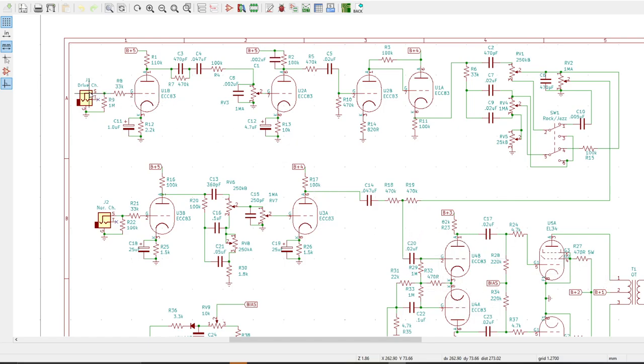Then the drive channel actually has effectively quite a bit more gain going on here, because we have a gain stage and then a volume and then another gain stage into a cathode follower driver for the tone stack.